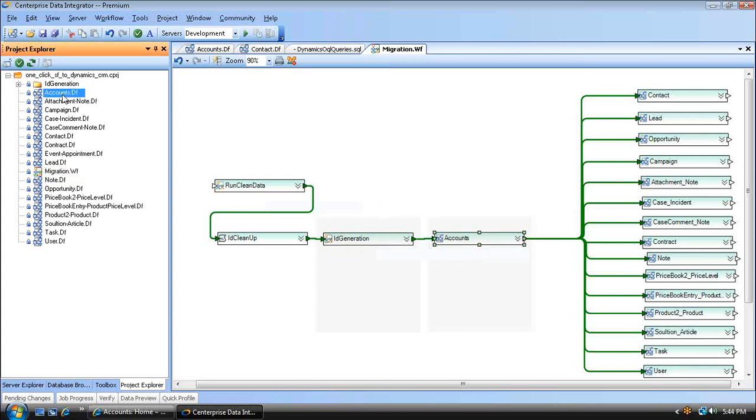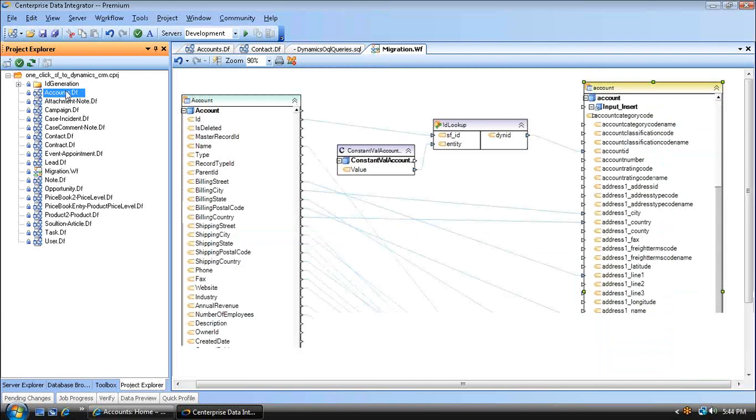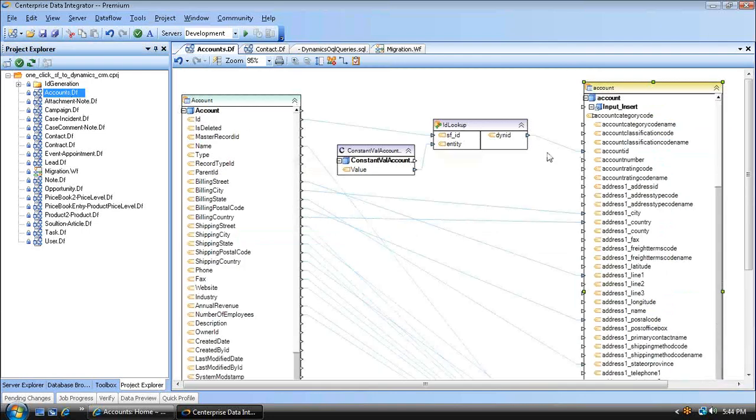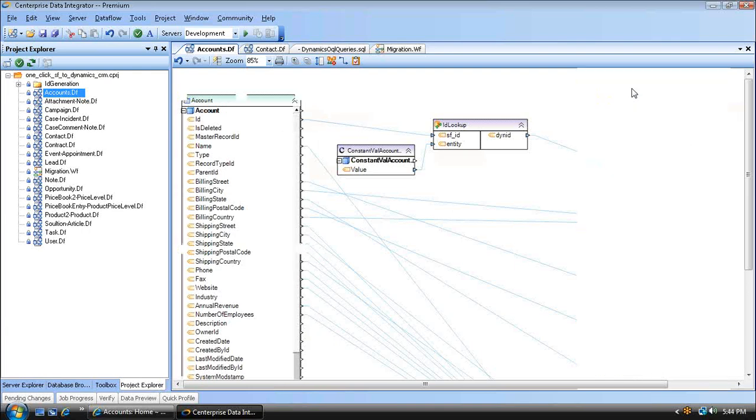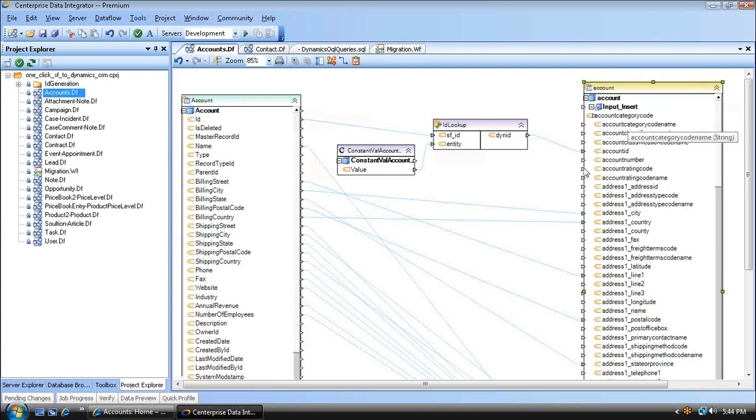And here, by double-clicking on this object in the project, you can see an example of that mapping. So here we have the Salesforce account table being mapped into the Microsoft Dynamics CRM target table. And these blue lines in between represent the fields being mapped from the source to the target. And the purple boxes here being the transformation.